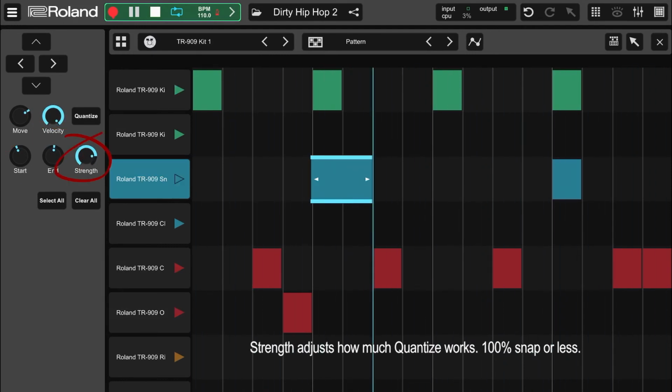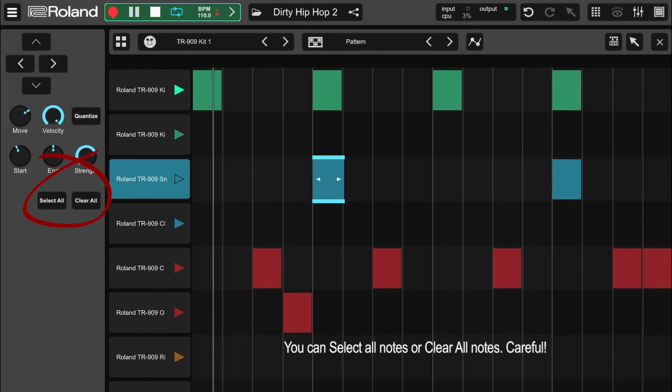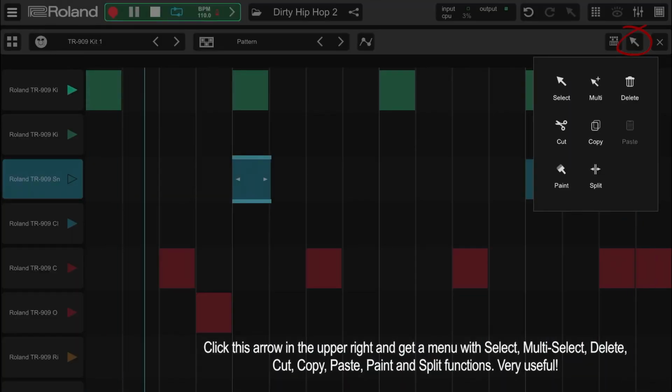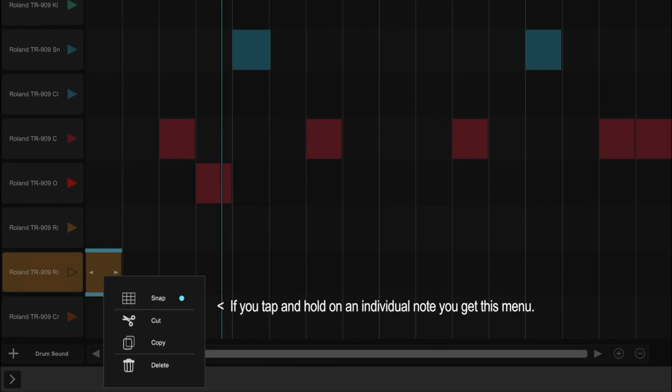Strength adjusts how much quantize works. 100% snap or less. You can select all notes or clear all notes. Careful! Click this arrow in the upper right and get a menu with select, multi-select, delete, cut, copy, paste, paint, and split functions. Very useful.